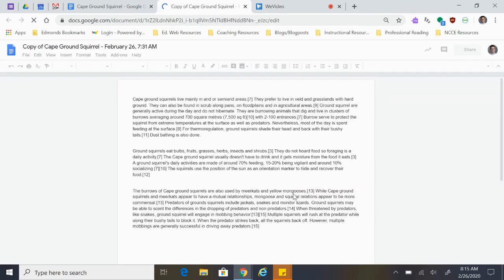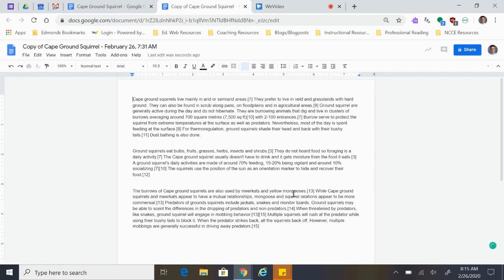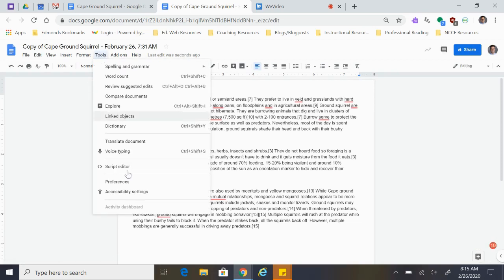If you want to name it something different, obviously that's fine. So we got a spinning wheel here going, but it's going to stop in just a second, and then I'll have this copy of that version. Now, this is text directly from the Wikipedia article of the Cape ground squirrel, and I want to see what changes have been made. So I click on the Tools menu, and I click on Compare Documents.